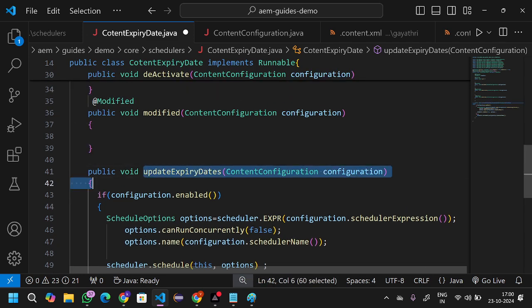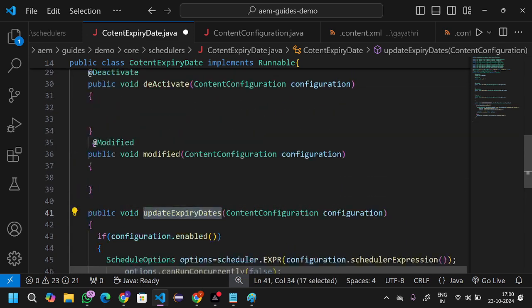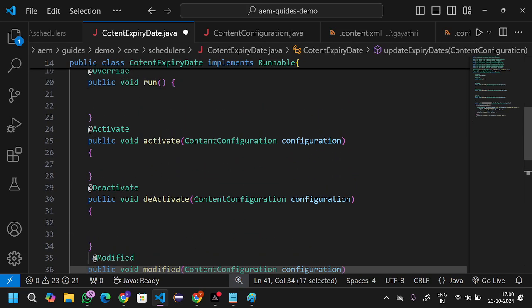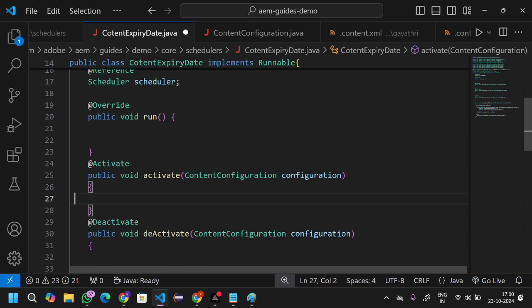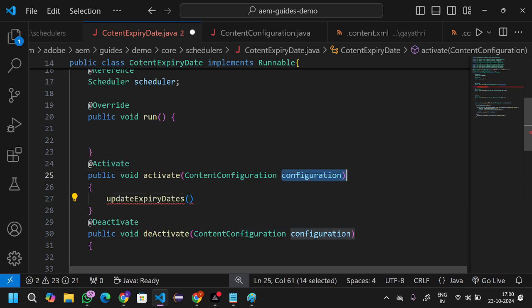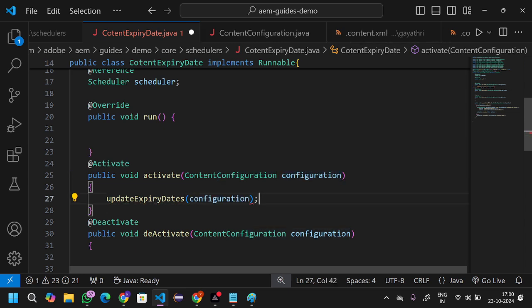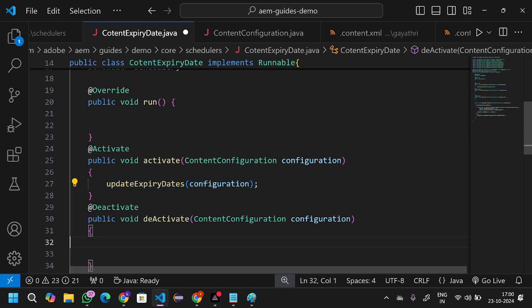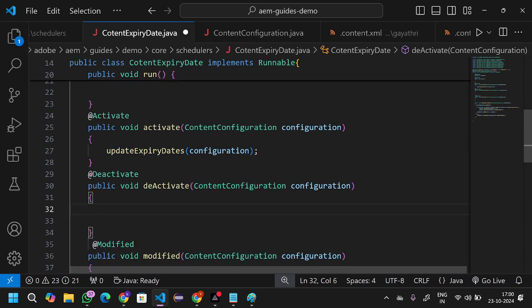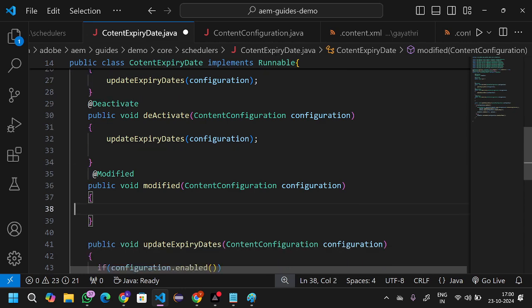I will copy this method from here and go here and mention that method inside the activate. So I update expiry dates, and then you can pass the object here. Okay, so I'm passing the object here. Similarly, I am passing the same method in the remaining methods also, like deactivate and modified.